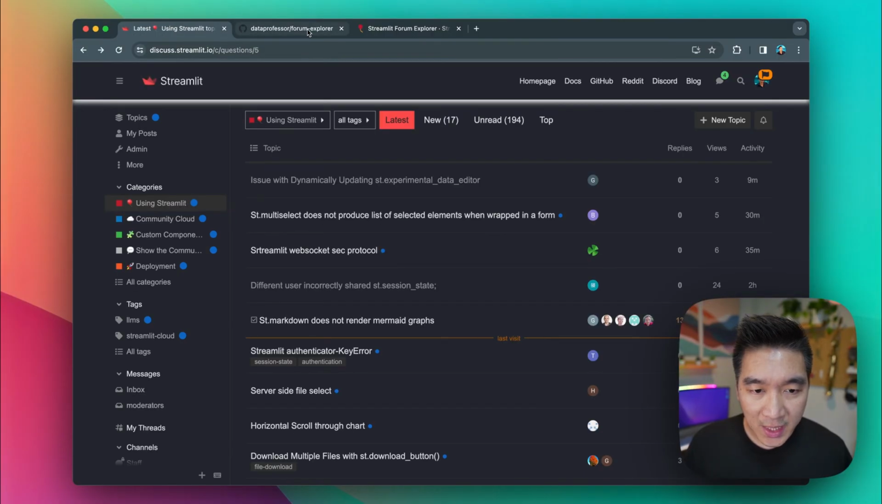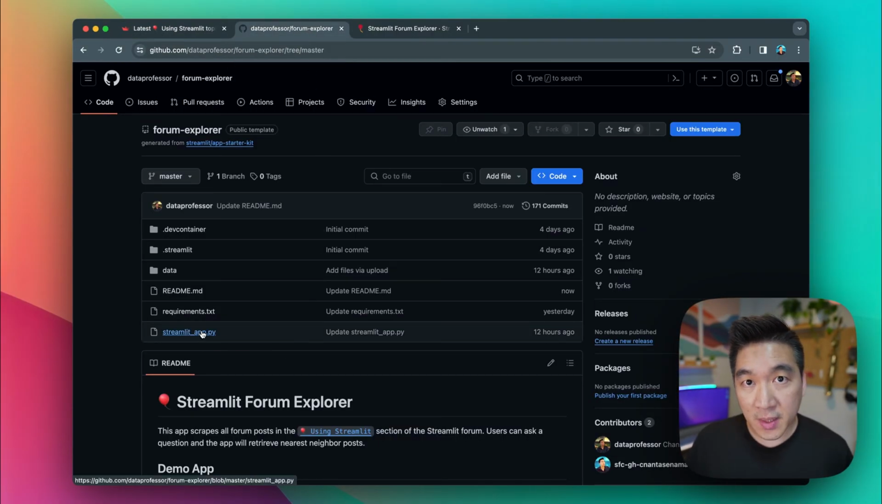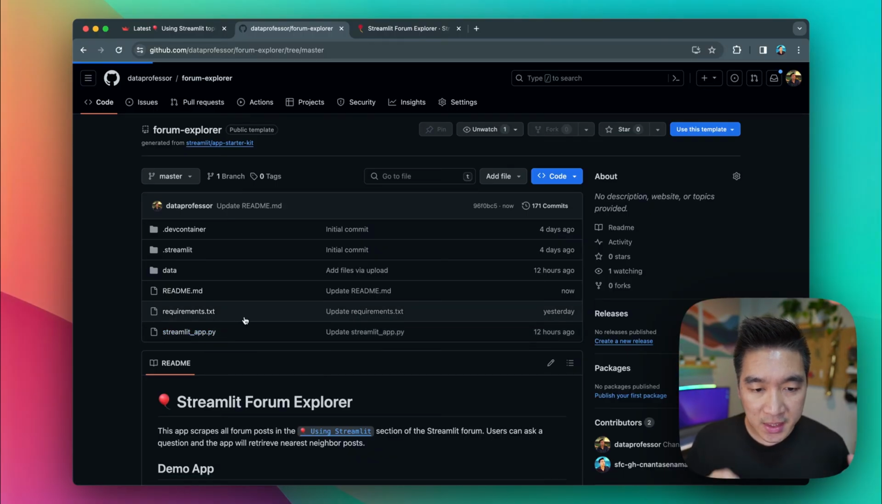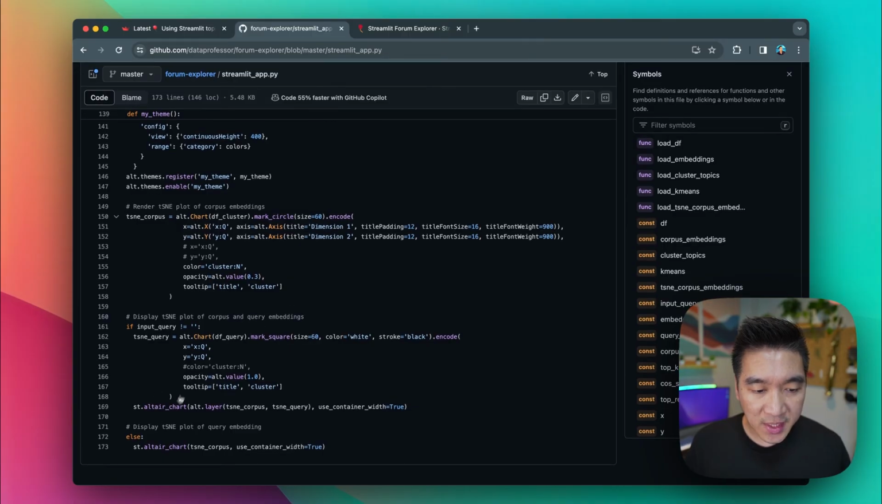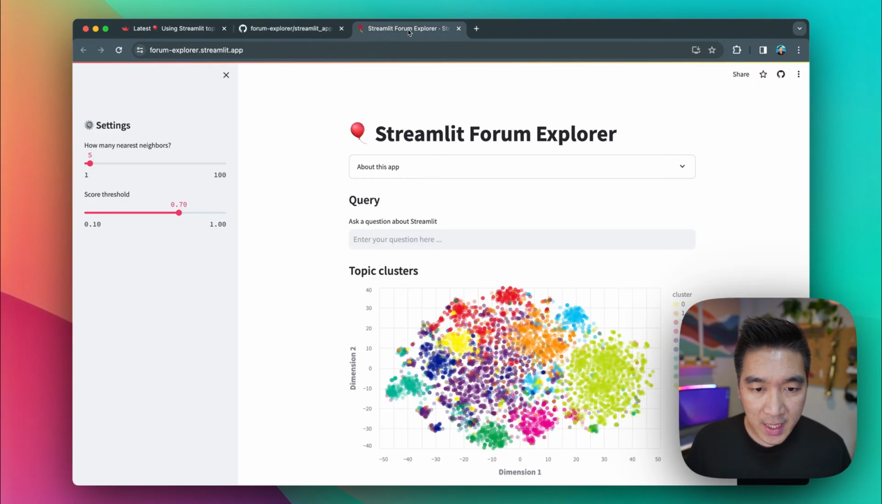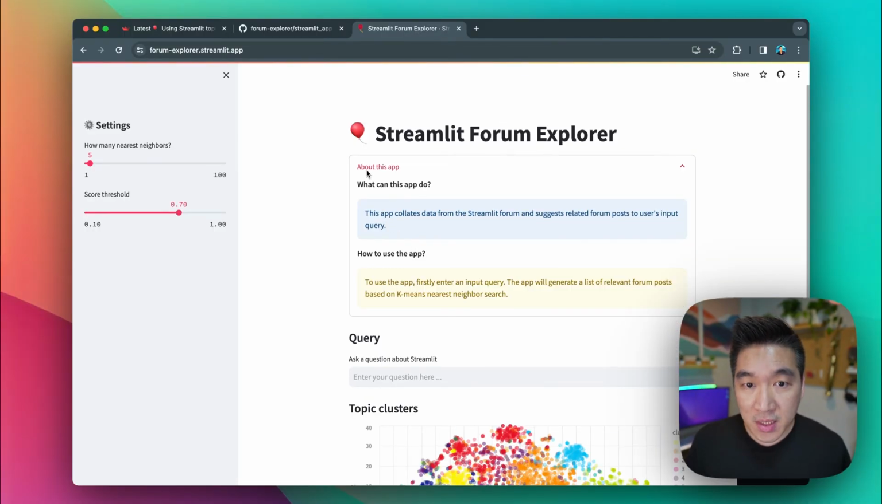I performed some initial analysis in a Google Colab, and then afterward created this particular Streamlit app in about 173 lines of code. The Streamlit app is shown here, and we call it the Streamlit Forum Explorer. What the app can do is collate data from the Streamlit forum, and then suggest related forum posts given the query that the user has provided.